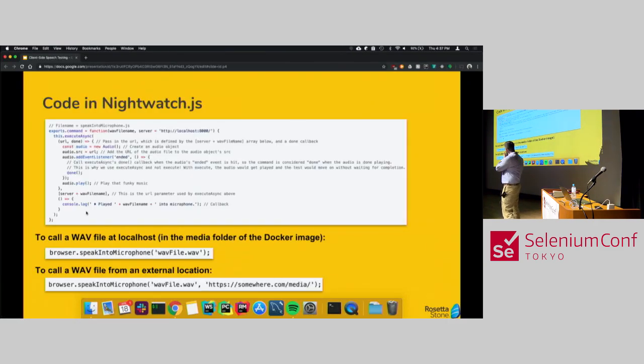So here's the code in Nightwatch.js. If you're not familiar with Nightwatch, I'm going to jump to Ruby code next if you're more familiar with that. But this is a custom command I've created called speak into microphone. You would name the file speakintomicrophone.js, you'd put it into your custom commands folder, and we're calling this .executeAsync.